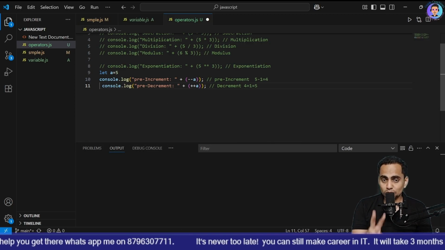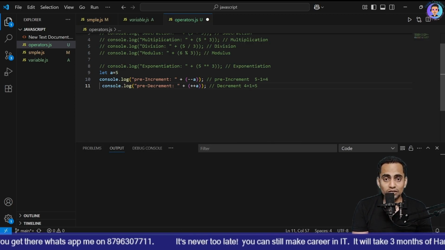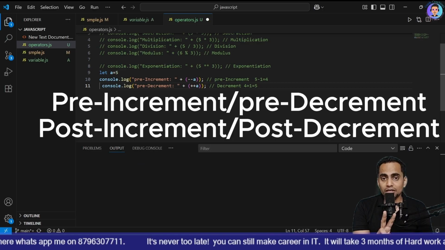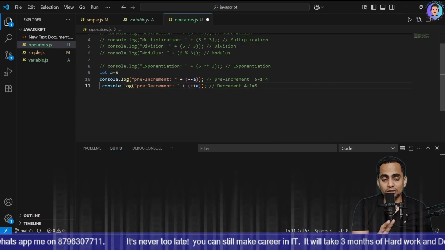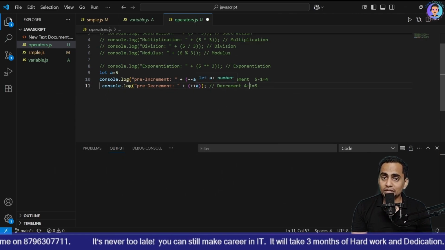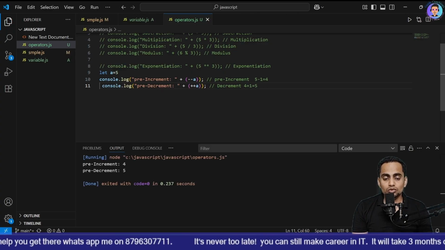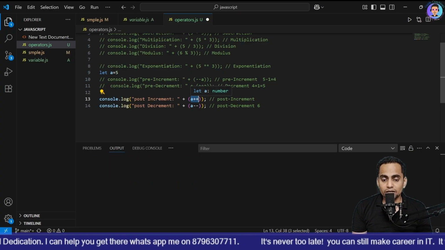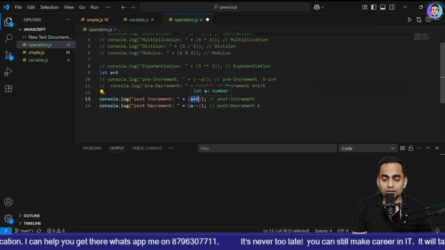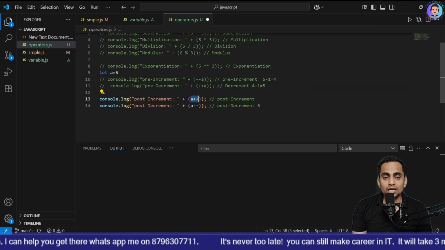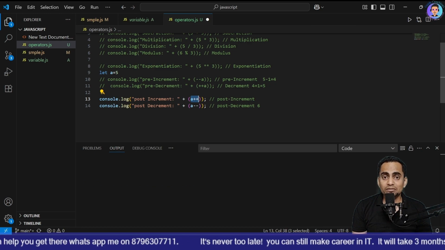Here there are two types of increment and two types of decrement: pre-increment, pre-decrement, post-increment, post-decrement. Now here first of all we are seeing pre-increment. So here the value of a is 5. This is how it is going to work. Here a's value is 5, but it will show as 5, and after the execution it becomes 6.